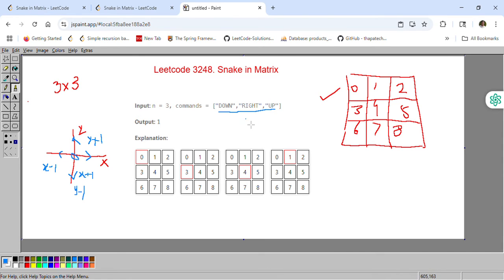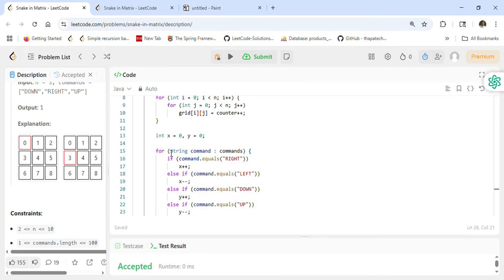And once all the commands are executed, we already have the value for the given grid, so we just have to return the value and it will give us the output, right? So this is how we can approach and solve this problem. So first thing we have to do is populate these values for the given matrix. So let me show you the Java code so it will be easier to explain.